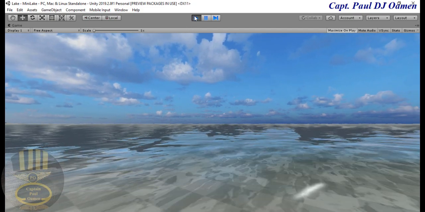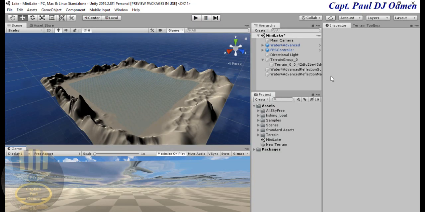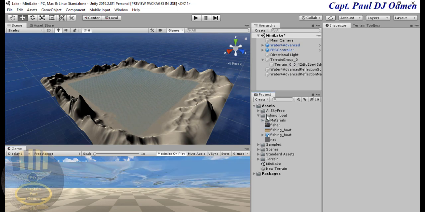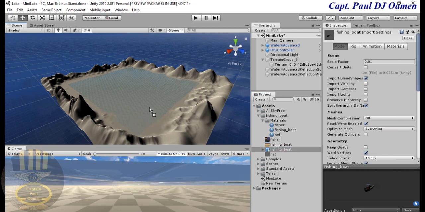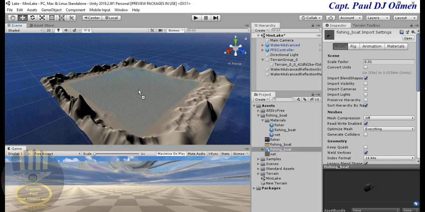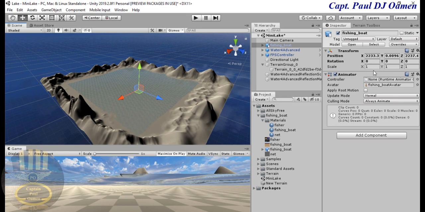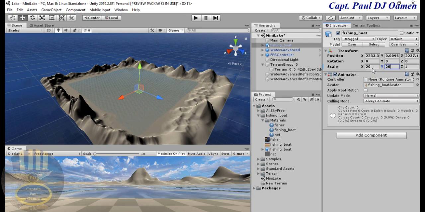So let's grab our fisherman on board. Let's end that and look for the fisherman. There we go, the fishing boat. And inside there we need, I think, is it the material? No, it's right here. That's the fishing boat. Grab the fishing boat and just dump it somewhere here. You can now see it, so I'm going to increase the size of it. Let's go for about 20, because the thing is huge anyway. 20 by 20.